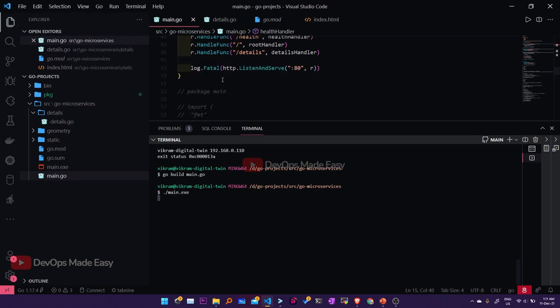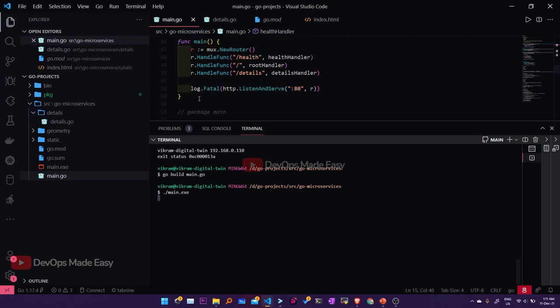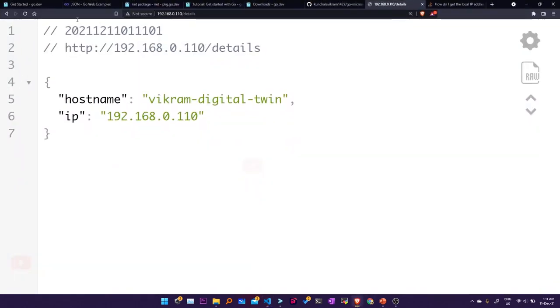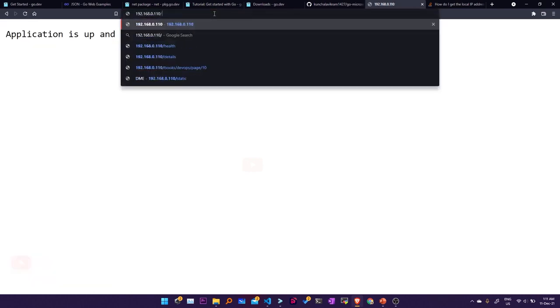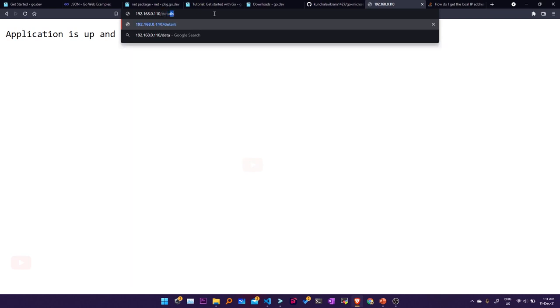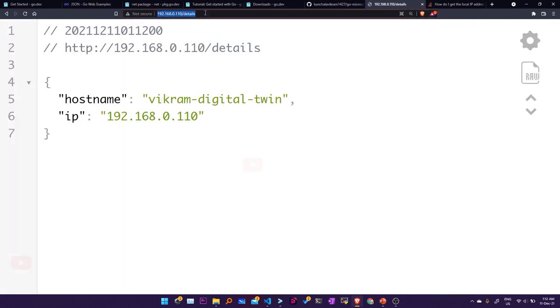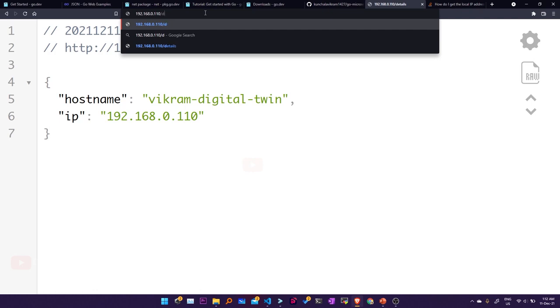So let's see if we have printed. Yeah, so the reason why it is not showing anything is we haven't included any log print statement, but yeah, it works. So this is the slash, and this is what we have, the details, and we have the health endpoint.